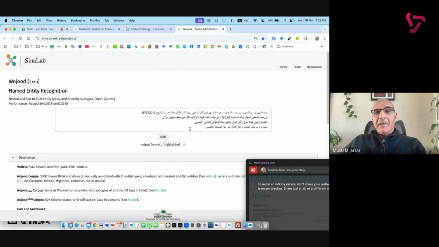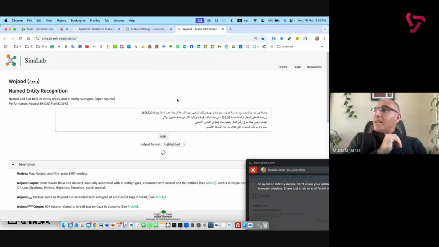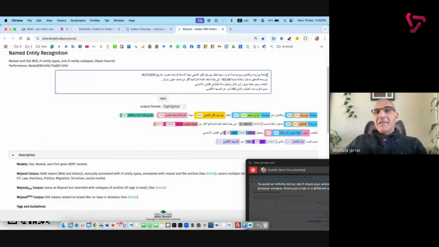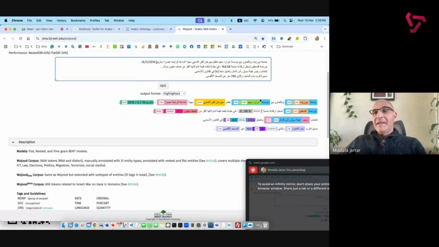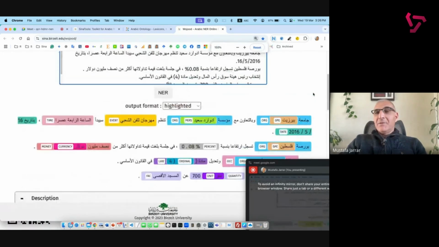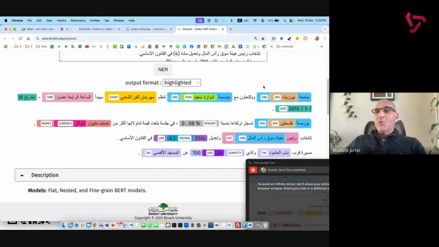Now, what is a named entity? In Arabic we call it اسماء الأعلام. Here, look at this example. It says جامعة بير زيت وبالتعاون مع مؤسسة إدوارد سعيد تنظم مهرجان للفن الشعبي سيبدأ الساعة 14 بتاريخ كذا كذا. Look, جامعة بير زيت together is an organization, org. بير زيت is a GPE, a geopolitical entity. So it's بلد basically, a town. You know, Bir Zayt is a small town near Ramallah, if you don't know. So when you say Jamaat Bir Zayt, it contains the name of a town.